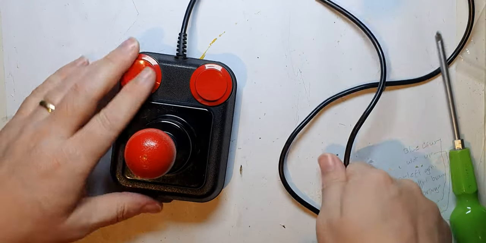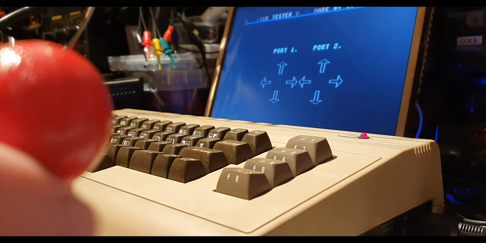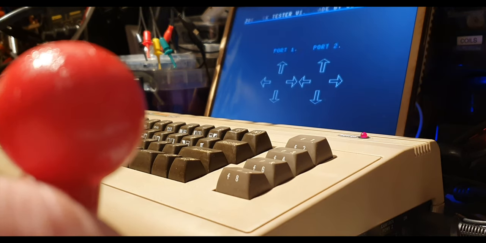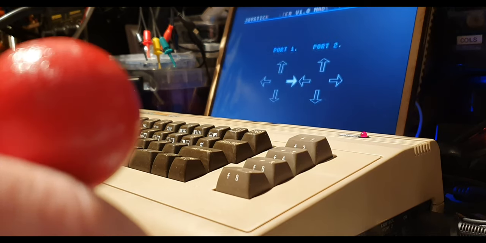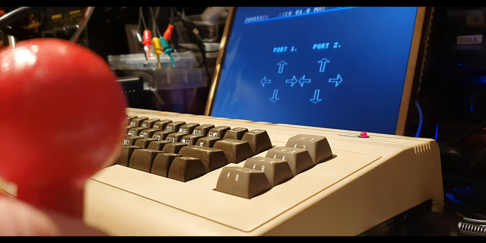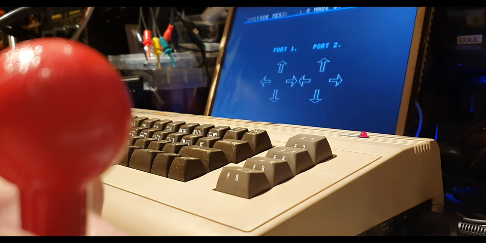Okay, so there we are, my new Kempston Competition Pro joystick. So let's test it. Right, here goes then. Up, yay. Down, yay. Left, right. It works. Oh, and fire, both fire buttons. Excellent.